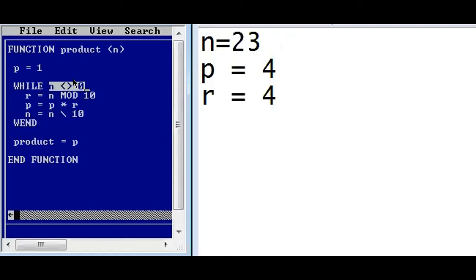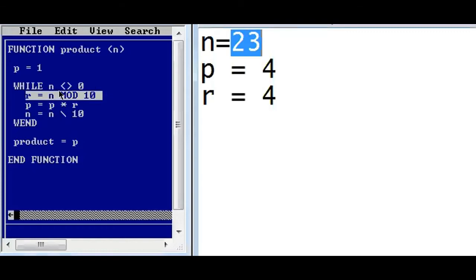23 is not equals to 0. Again, our condition is true. We come to this line, r equals n % 10. Now n is 23. When it is divided by 10, the remainder will be the last digit, which is 3. So 3 will be stored in r.